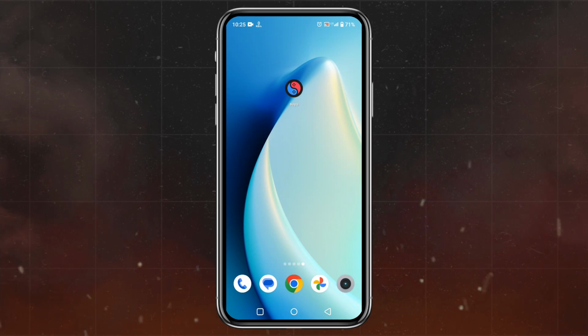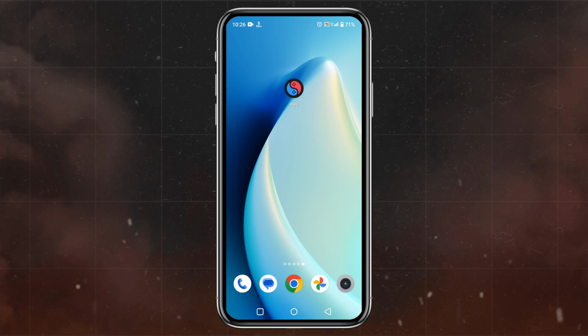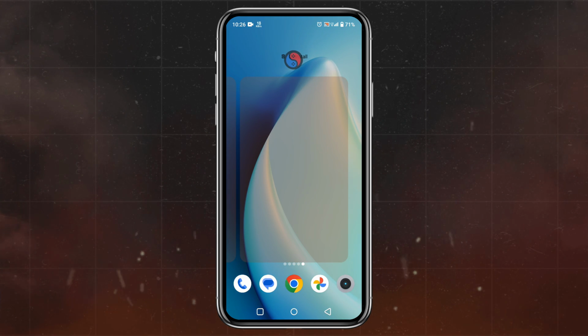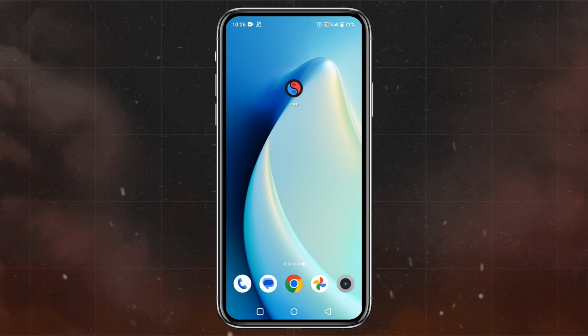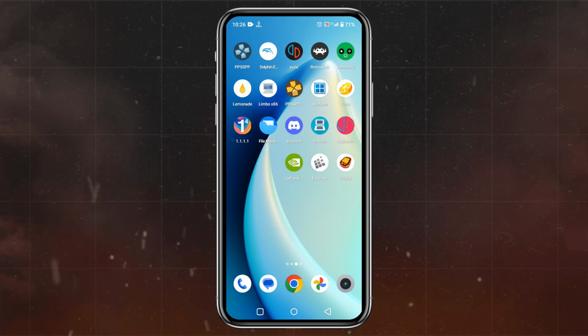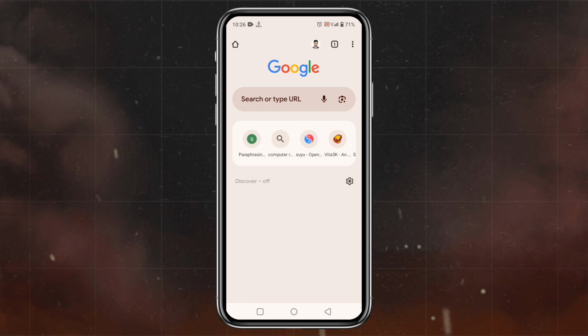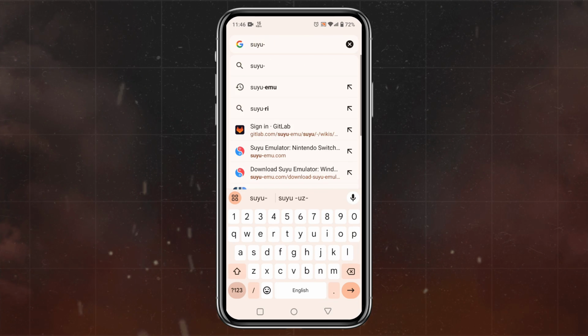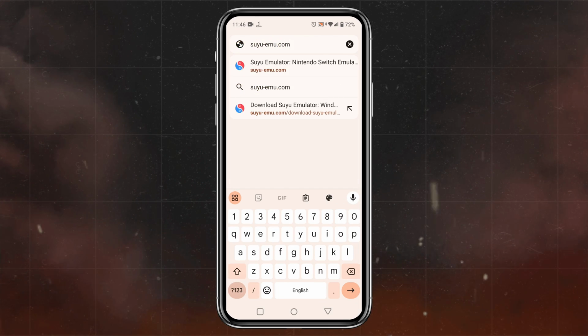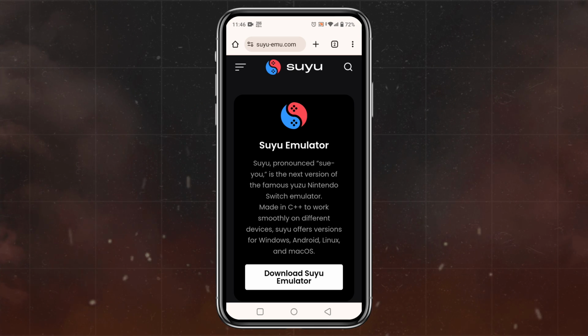If you already have the application installed, please uninstall it, because we are going to install the latest version of Suyu Emulator. To download the latest Suyu Emulator, all we have to do is go to your Chrome browser and type on the URL bar suyu-emu.com. I will also drop the direct link in the description.